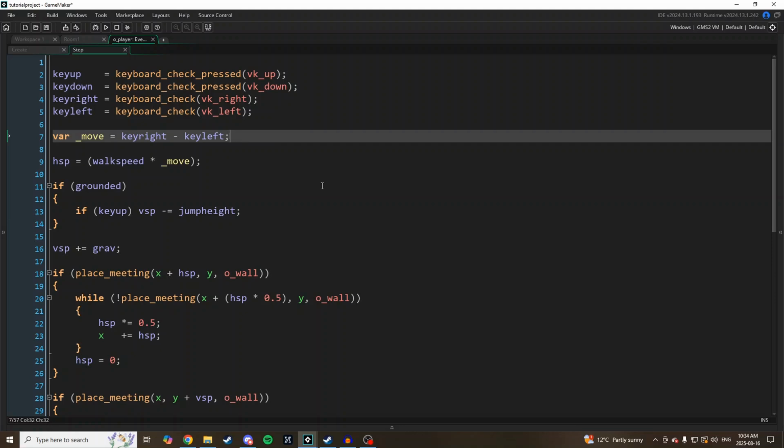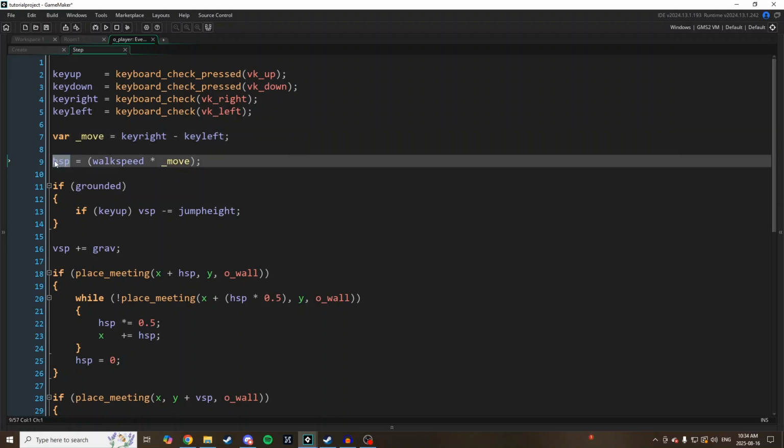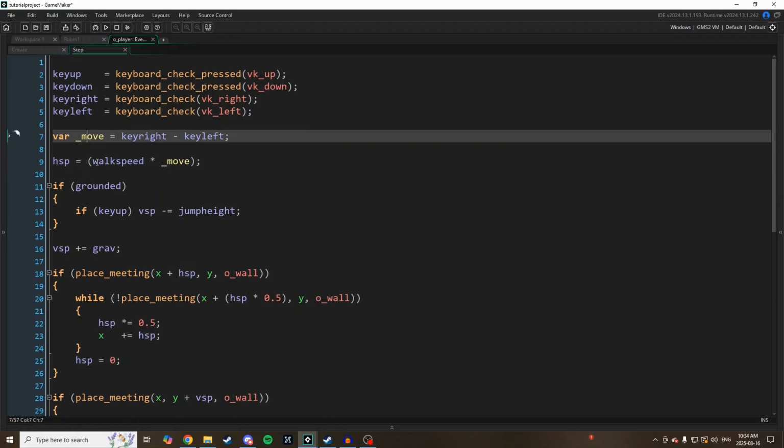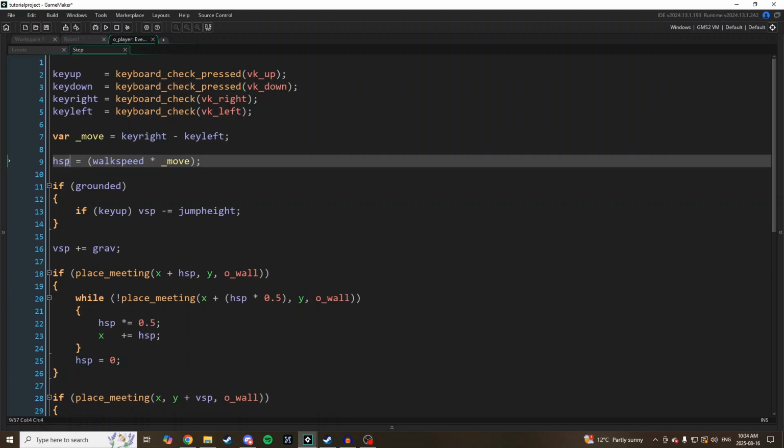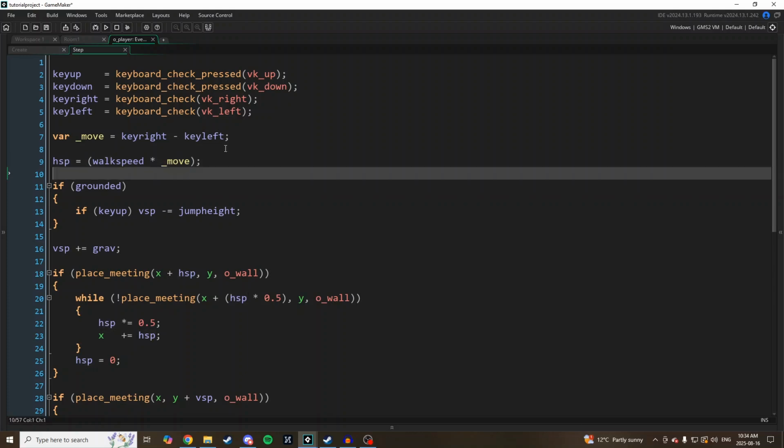Same thing with the left key. If I'm holding the left key but not the right key, 0 minus 1 becomes negative 1. I'm moving in the negative direction, which is left on the x-axis. And if I'm holding both of them, it equals 0, and they cancel each other out, and I don't move at all. And then I'm using this variable to multiply it with my walk speed to get my horizontal speed, which will have me moving in either direction respectively.